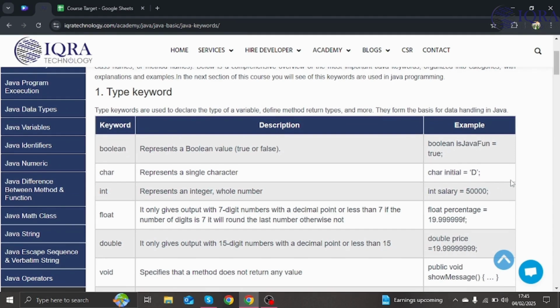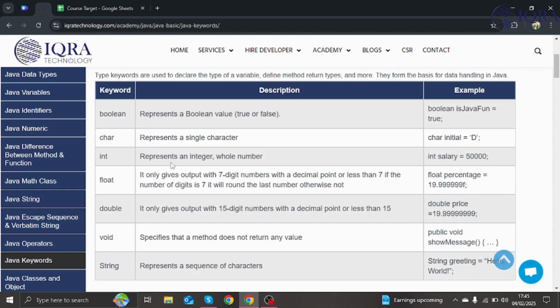As we have learned in data types, there are data types which are used to define what kind of data a variable can hold. So here we have keywords, their description and example. Let's see quickly. Here we have boolean, which represents a boolean value, true or false. We have char, which represents a single character that comes in single quotes like here. And then we have int, which represents an integer whole number. For example, here you have an integer.